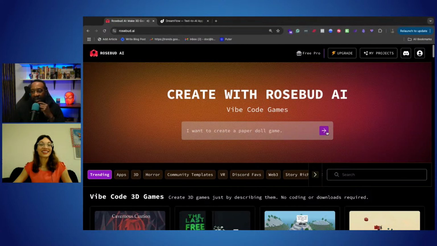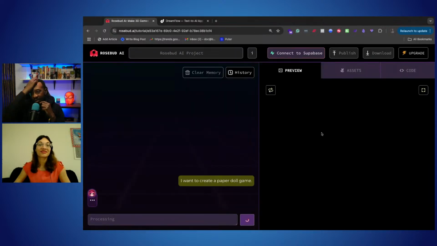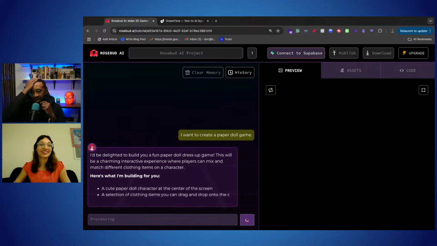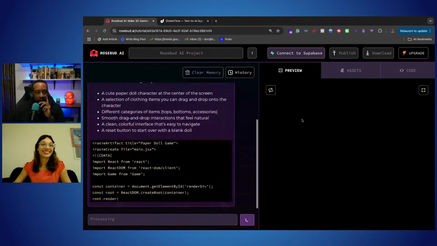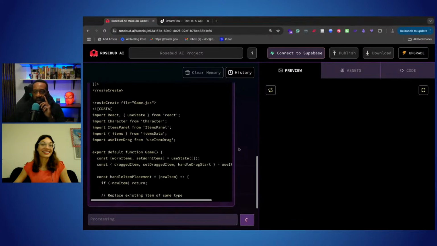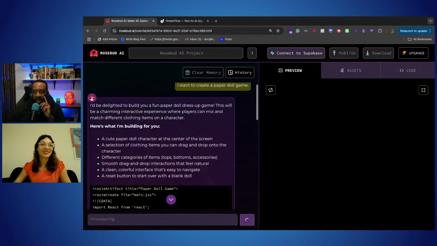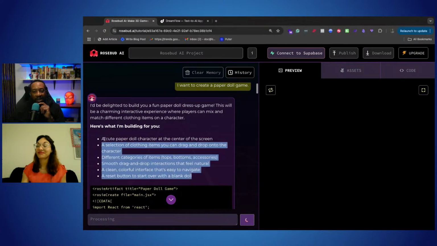Okay, so I'm clicking. Let's see, it's thinking about its life for a moment. Let's go, Rosie. All right, right here. Okay. I'm going to go back up. So it's saying, I'd be delighted to build you a fun paper doll dress up game. This will be a charming interactive experience where players can mix and match different clothing items on a character. Here's what I'm building for you. So then it's even breaking down right here all the things that it's trying to do.